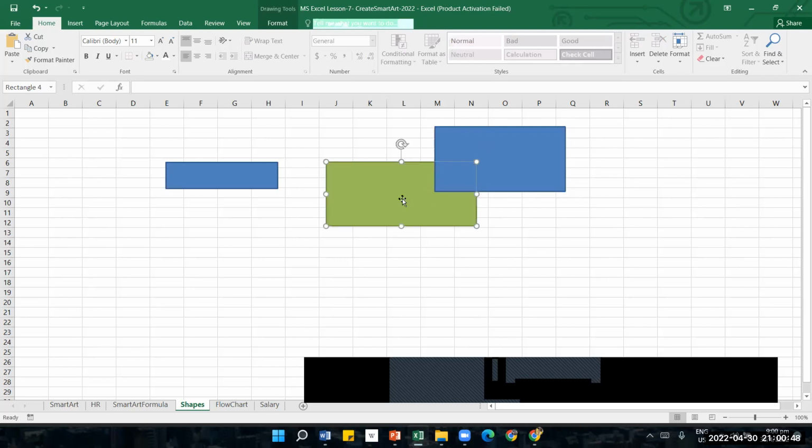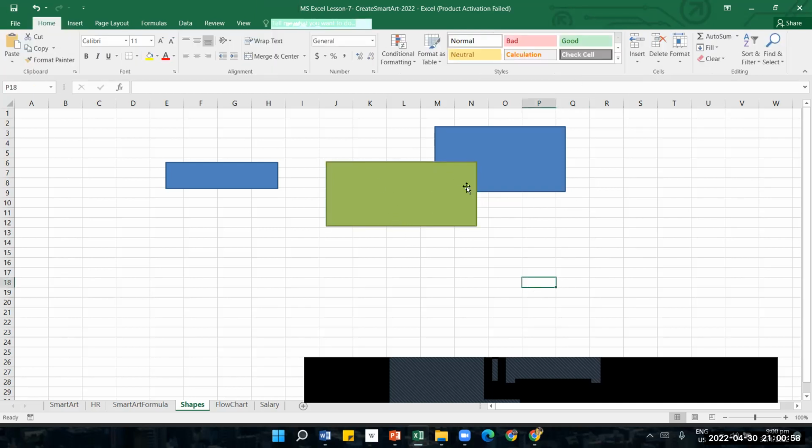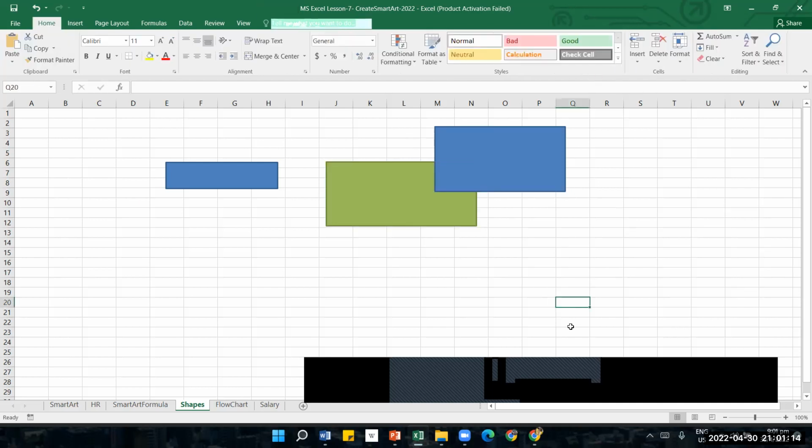How to do that? You select the green, go to format, and bring forward. You see now, this rectangle is in front, this is behind. Can you see the difference? So this is to bring forward. If you want to bring behind, again go to format, send backward. So now this goes behind, this one comes in the front.